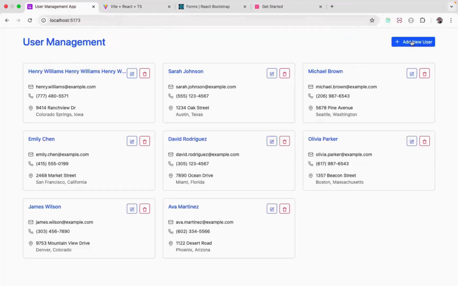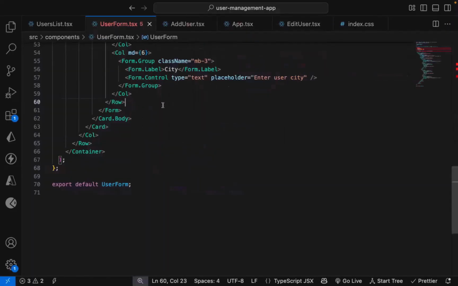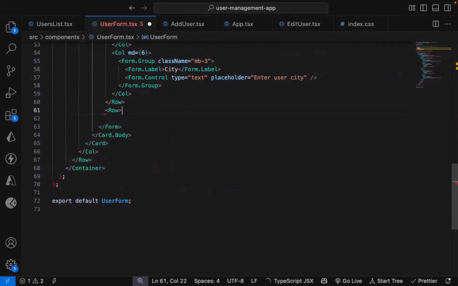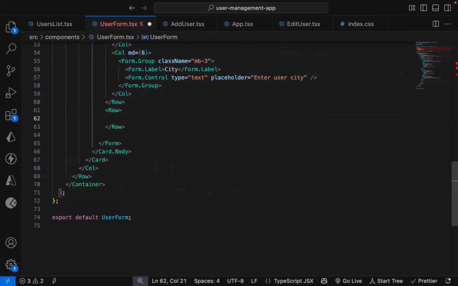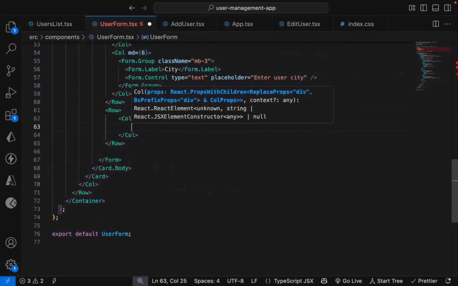Let's take the final application. So when I click, you can see phone number. We have 2 columns here on each row, but for the last row, we have 3 columns. So here we need to add one more row. Inside it, let's add Col, and this time we can give md equal to 4. So 12 divided by 4 is 3. So we'll have 3 columns in each row for the last row.